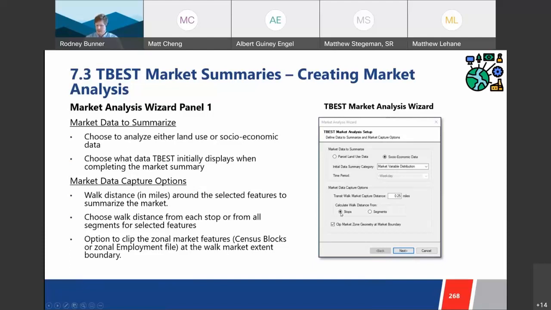The walk distance from stops, and you're going to clip the market zone geometry at the boundary. So that means that we're going to all those walk access polygons where it goes out and overlaps with census blocks. So instead of taking all of the geometry from an intersected census block, we're going to clip them at the market boundary. So it only takes what's inside, not the full census block. You can check that off, and it would then take the full amount from the census block that it intersects with, or you can clip it. So it's up to you.